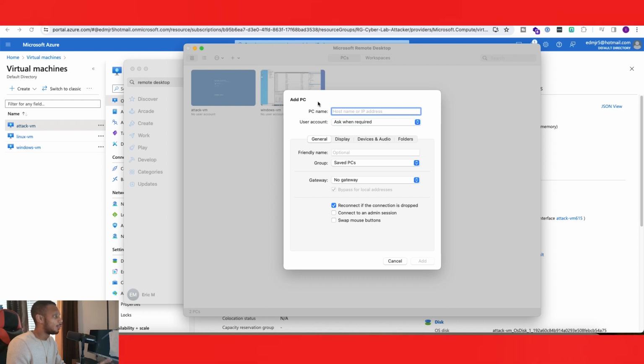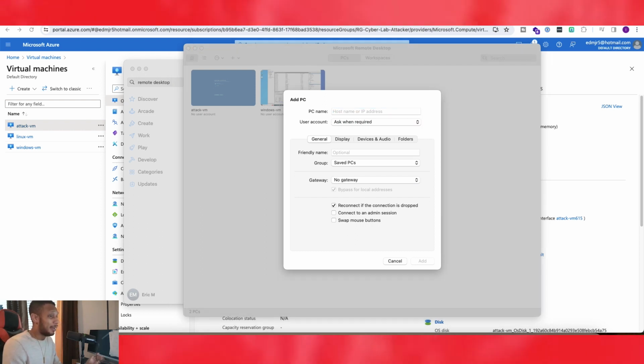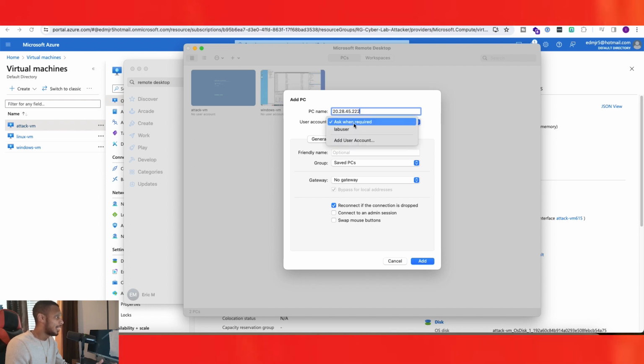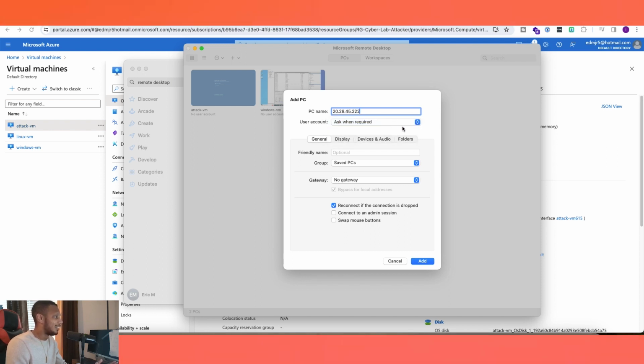Now here, once you add the PC, you can add in the public IP address. So whichever your IP address is, you just saw mine on my Azure for this test account. But if you have another one, you can put that there for the PC name. For user account, we'll go ahead and ask when required. Again, you can change this if you already know what account is going to be on.